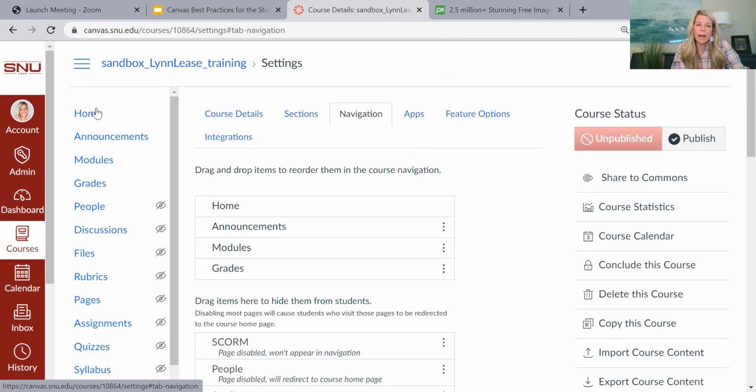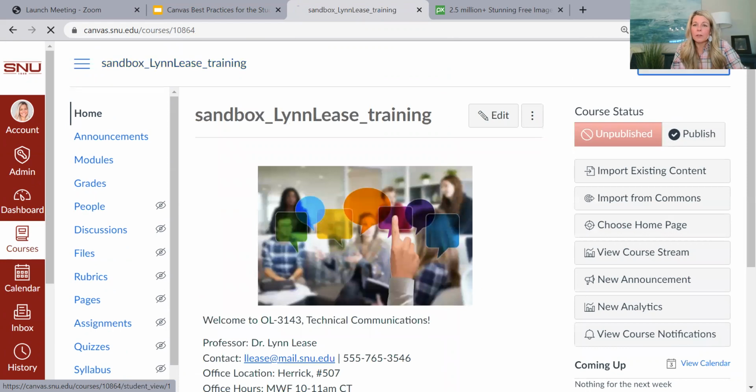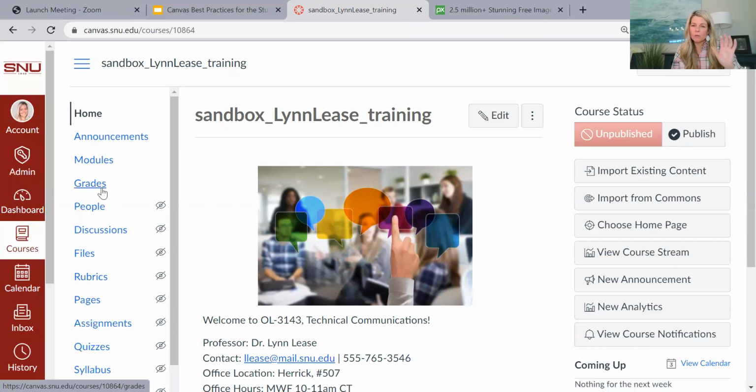Then to view how students will see it, you just simply click on student view and you just make sure that it's all set. So that's a highly recommended practice, that you get into the habit of reducing your nav bar to only those items that your students will need to help with their cognitive load and reduce any confusion that they might have.